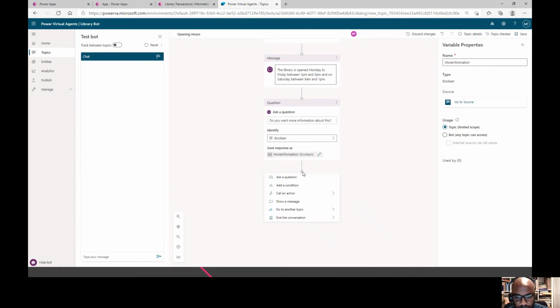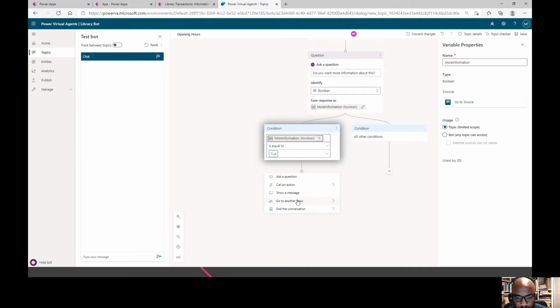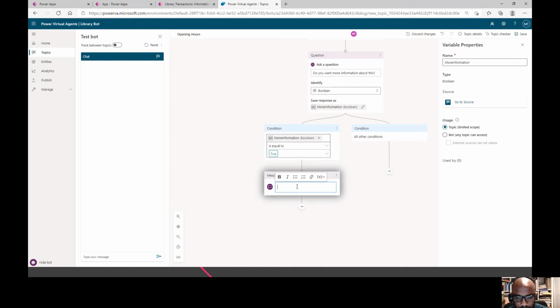Then we add a condition. So if more information is equal to true, we can direct them to the website: more information can be found on our website. The great thing about this as well is you can include the link. So what I'm going to do here is just send this to the BBC.